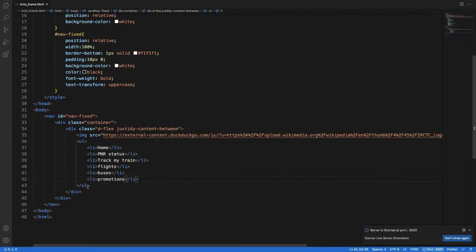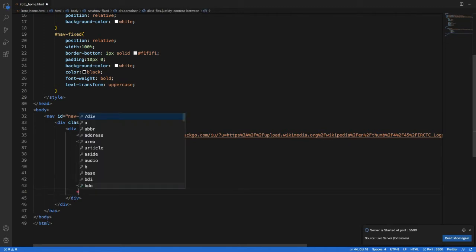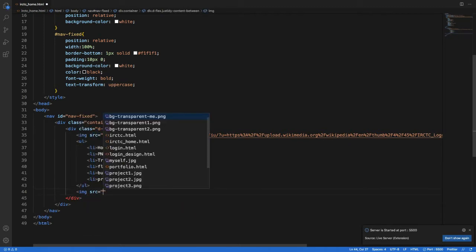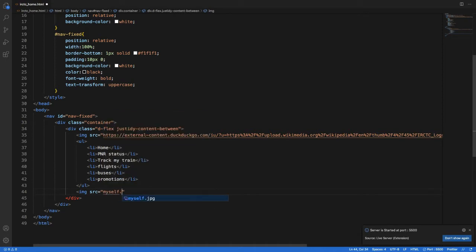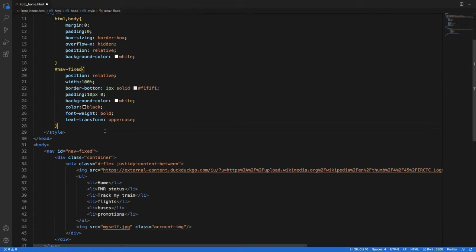So just a last thing, for our account we put an image. I already have my image in the project folder and it's called myself.jpg. I'm just putting that here, and let's give it a class of account img. Now let's write the CSS for our images.